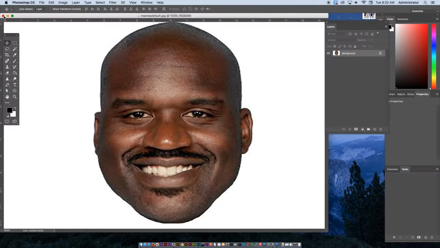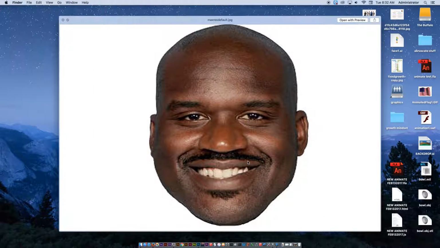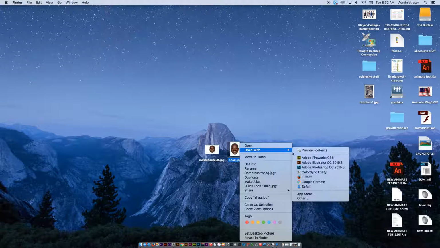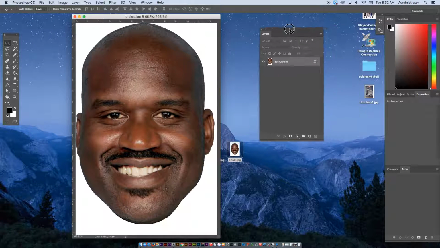After you've done that, you're going to then open that image. So here's the image, and you can tell the difference. This one was not as clear. This one that I just grabbed is much better. We're going to right click, open with Photoshop. So you're going to do the same thing for the image that you choose. And then from there, you're going to go to your layers.